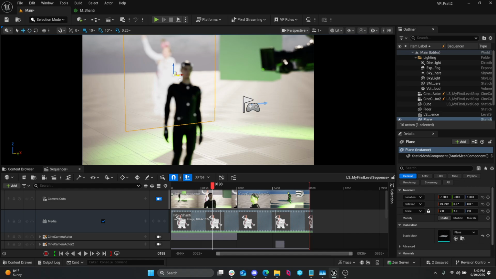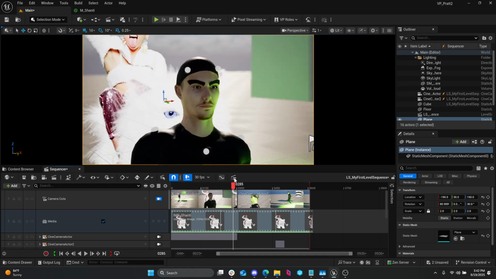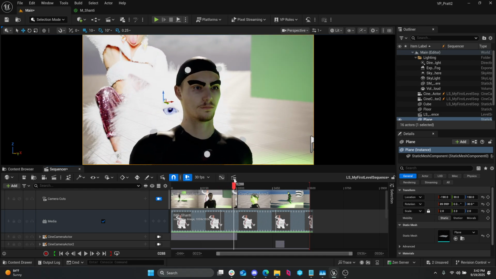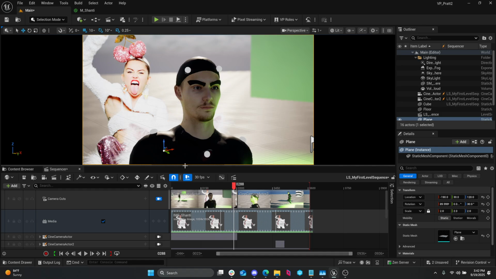You could also animate the plane so she really does sneak up on him. But remember, it's just 2D, right? So you're not going to get any parallax.